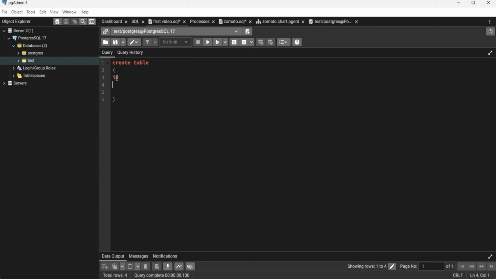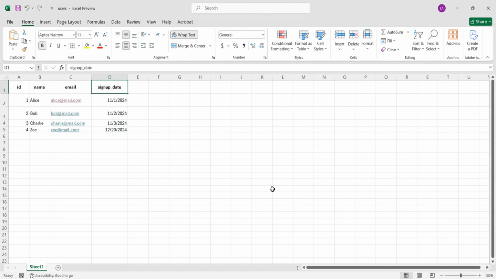So I'm going to say ID, then name, email, and sign up date. Now, after mentioning the column names, I have to assign data types. Data type basically describes the type of data which a specific column holds. For example, ID column holds integers because inside ID column I only have numbers 1, 2, 3, and 4.